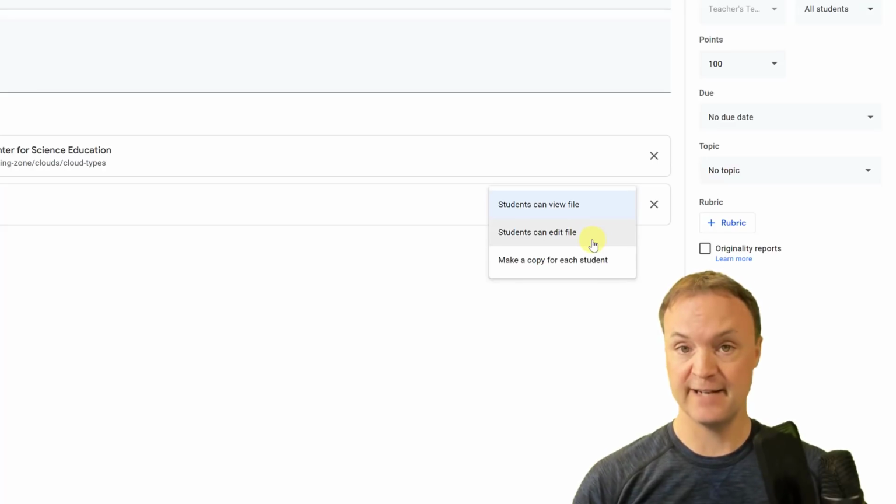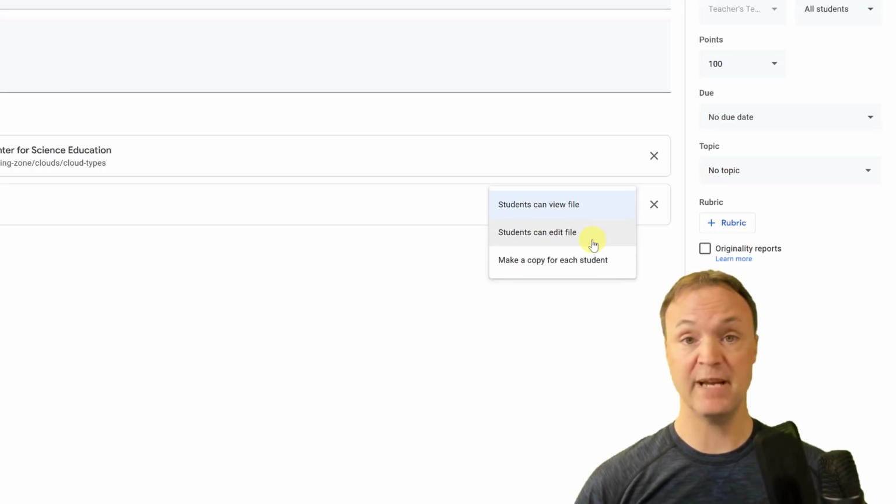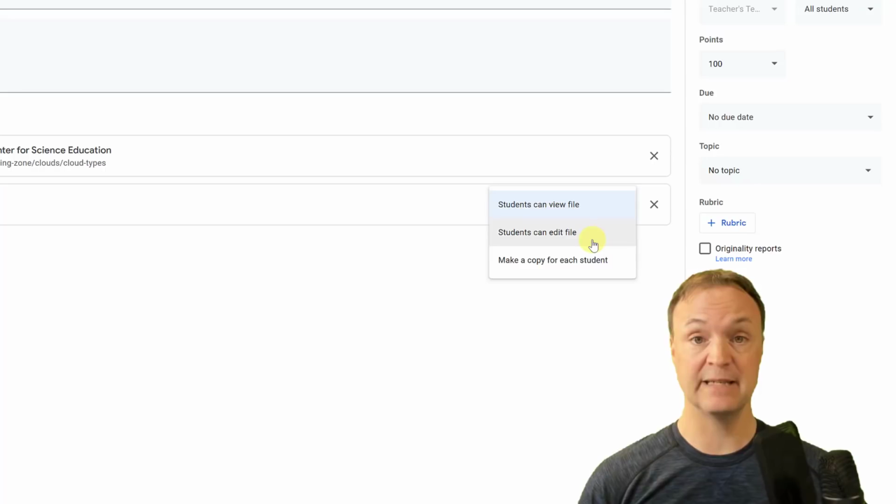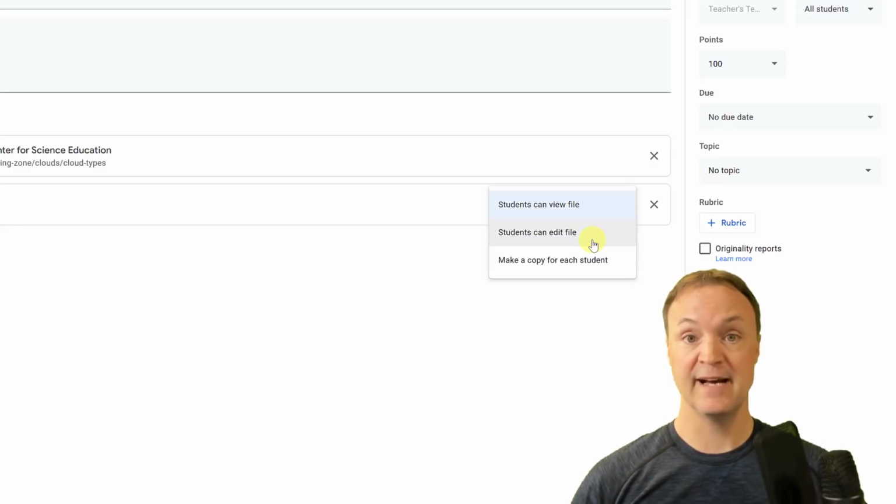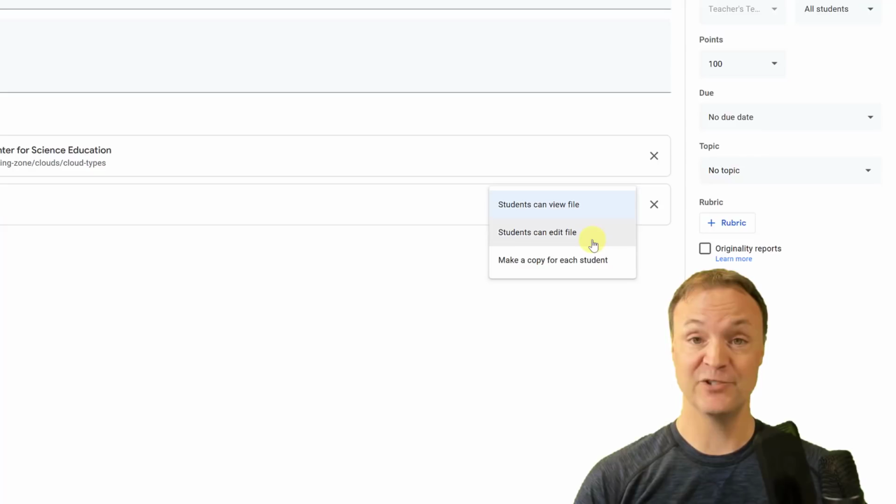Students can edit the file. So if this was something collaborative, maybe the assignment is that all students list the types of clouds under this one document, it will create that one document for them and everybody collaborates together. So you don't want to do that if you're giving out maybe a worksheet that you don't want people to change, because if you give that, they'll be able to change the original one. So be careful if you pick that one.